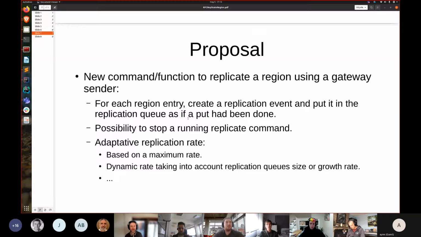It would go for each region entry, and it would create a replication event and put that event in the replication queue as if there had been a real put, but actually there's no put. In this sense, this tool is similar to how GemTouch functions, but this tool would not do a real put. It would just create a put equivalent to the one that was generated when the put was done.